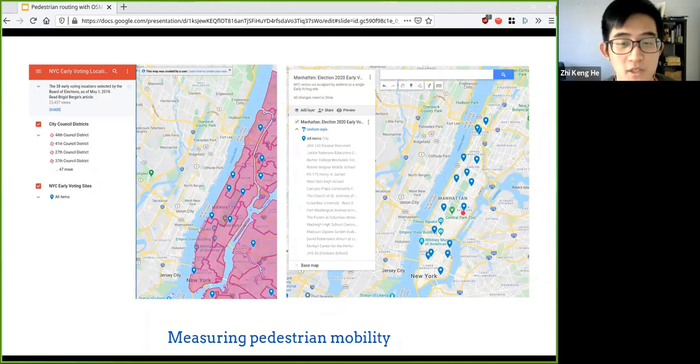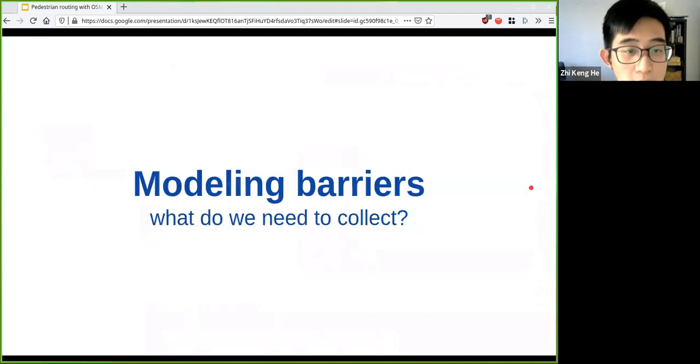Another really difficult point in going to voting sites is if you're in any upper part of Manhattan, it gets really hilly, especially when you cross over from Harlem up to Morningside Heights or Washington Heights. You usually have to go upstairs or up a really steep sidewalk or slopes. Those are the things I want to think about when I'm measuring pedestrian mobility. This project is the most current one I'm working on.